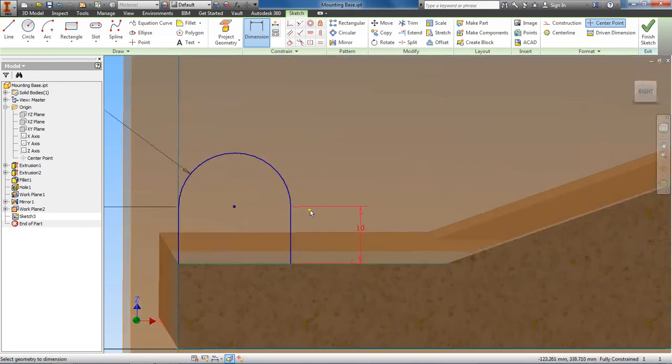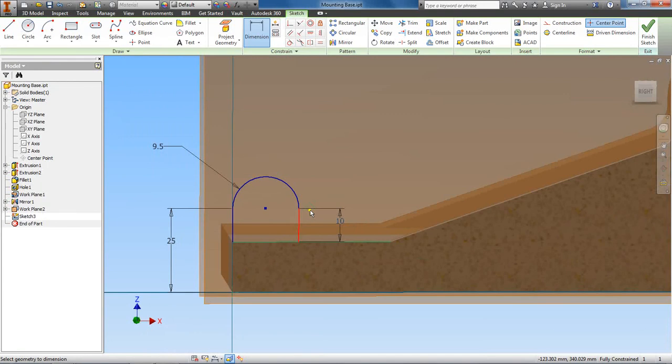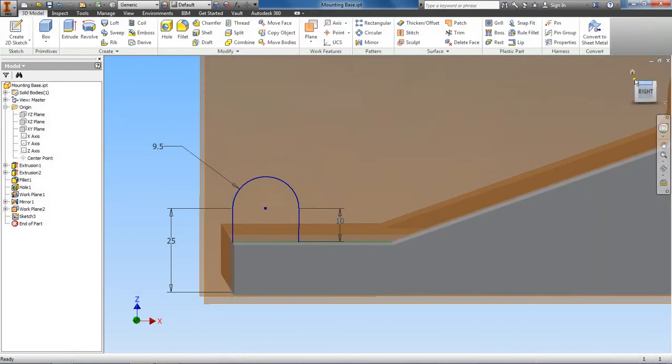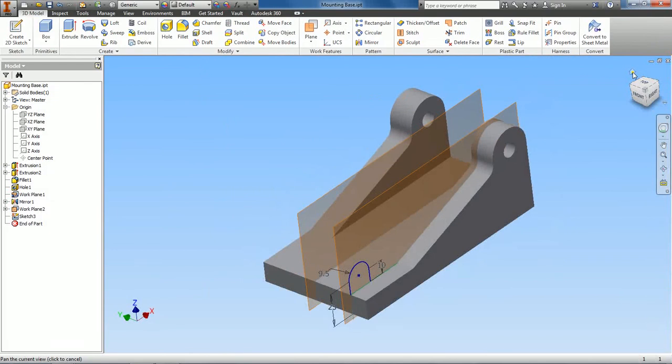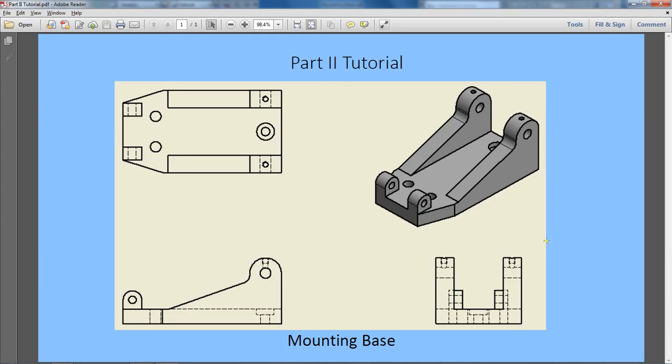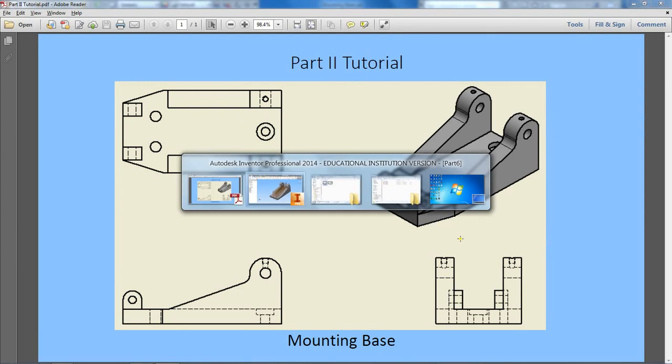All right, make sure that's straight. All right, so that's good to go. And we'll go ahead and finish the sketch. Let's go home, make sure we can see this. All right, and then in the next video, we'll go ahead and extrude and add the whole feature.